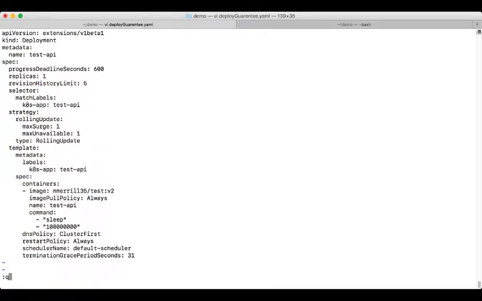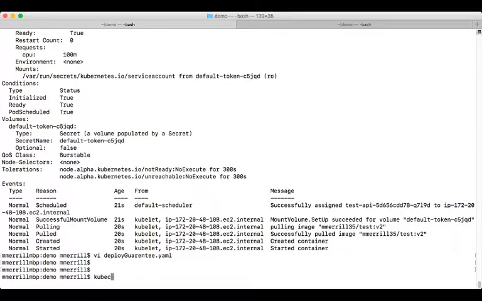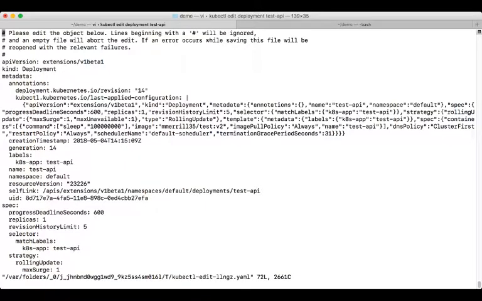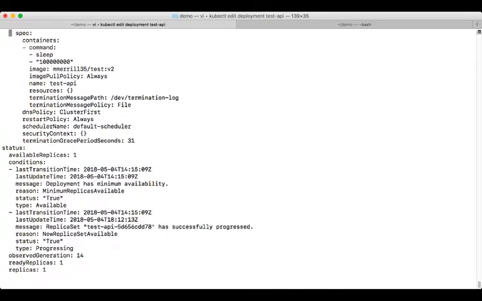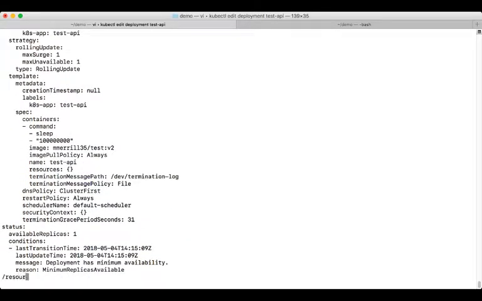So this is what we're going to do. We're going to do it the hard way. We're going to do edit deployment on the test API. Okay, and we're going to go down here and search for the resources, right? And they're empty here. Okay.